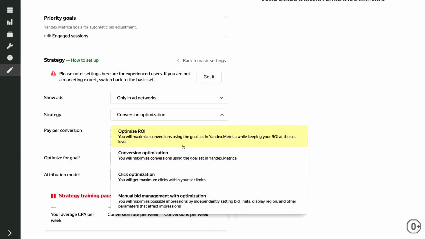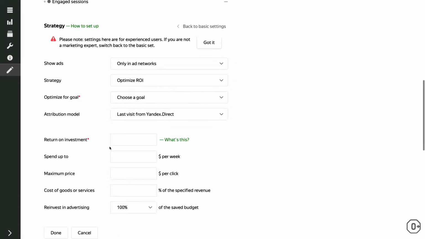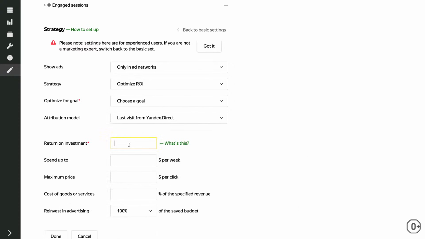First of all, you've got the optimized ROI strategy. This is similar to target ROI. Whenever you choose it, you can specify the desired return on investment, and the automated bidding will try to optimize your campaigns towards this target ROI. Then you can set the maximum weekly spend. Bear in mind that this will be Monday to Sunday spend, because Yandex optimizes for the full week, Monday to Sunday.